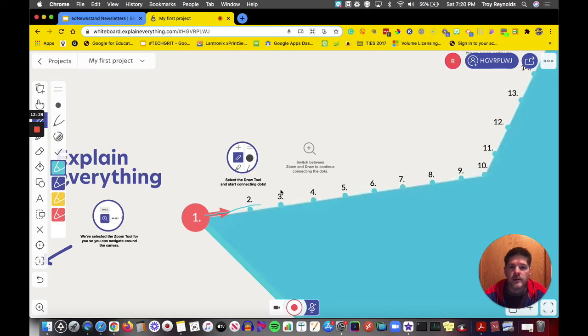and read about all the different tools that are available. So select the draw tool and start connecting the dots. I can change my color. I can change the size of my marker if I want to. Let's get something a little bit darker so it's easier to see. So I can just start to connect my dots. As I connect my dots on the star, I am given some more tools and tutorials here.